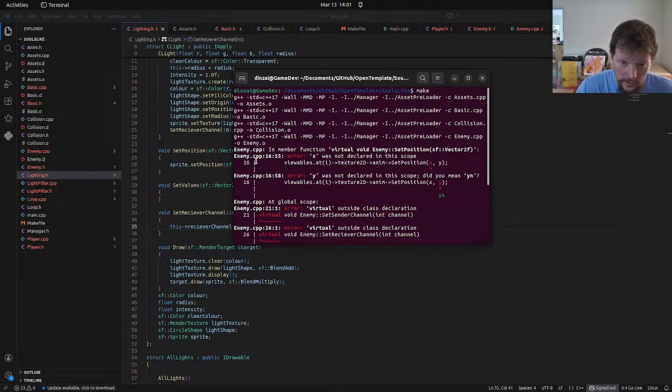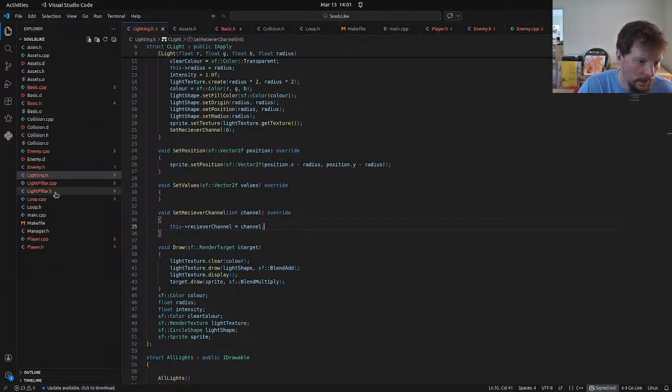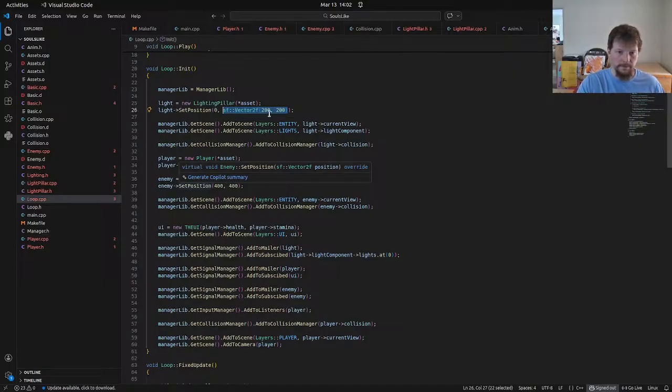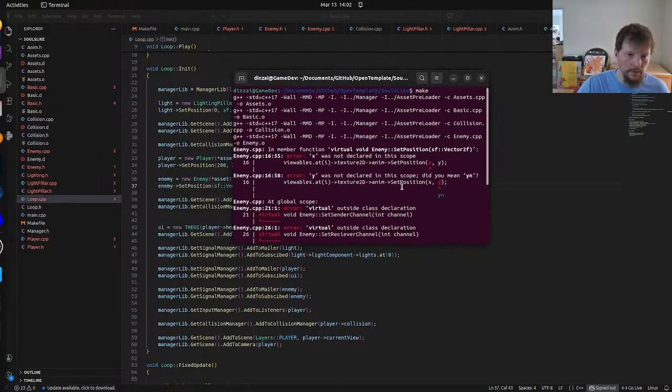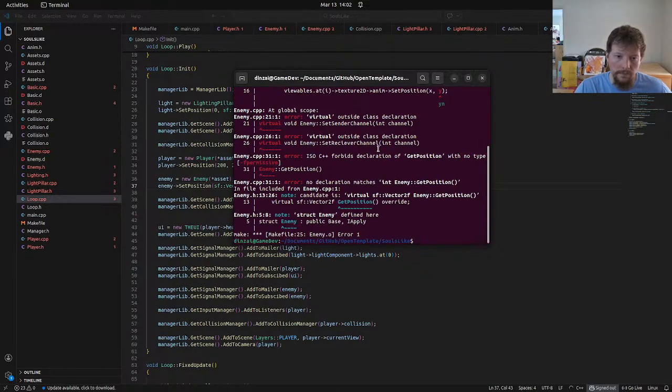So here, this error, I know what's going on here. So we can go ahead and fix that real quick. This is kind of like this issue, but with the enemy, it's expecting a vector instead of 2 floats. So we'll go here, and I'll do 400, 400 as before. We're going to compile again and find the other errors here.